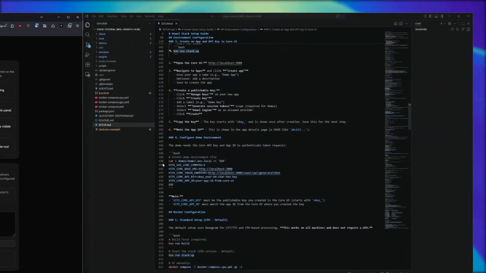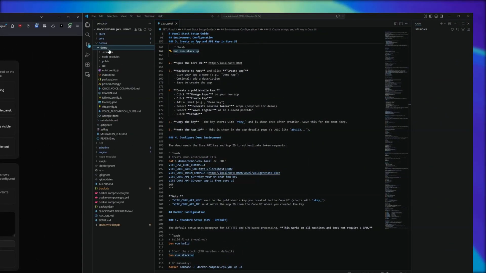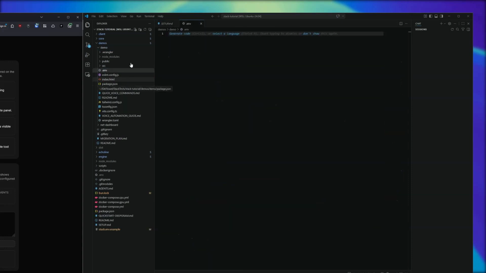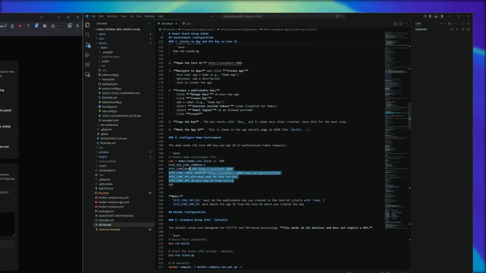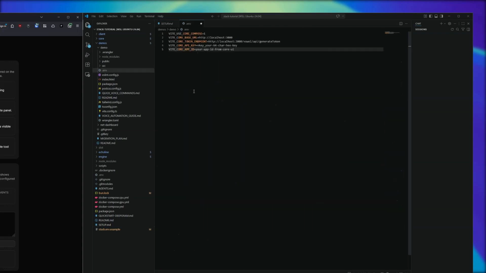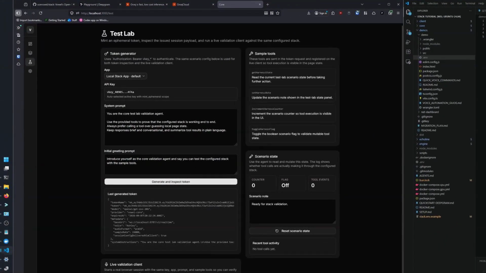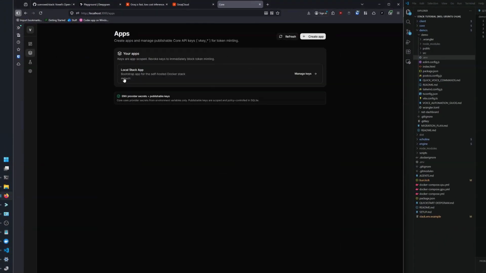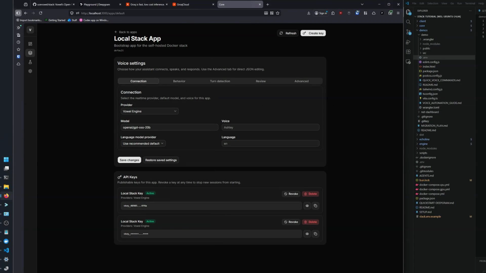Next, we will set up the basic e-commerce demo by connecting it to our self-hosted vowel stack. To do this, we need to create a local environment file in the demo directory and paste in the configuration required to access the locally hosted stack. Essentially, this tells the demo application to route requests to the self-hosted version of vowel and defines the API key to use. We will return to our app dashboard in the core UI and copy our newly created publishable key.